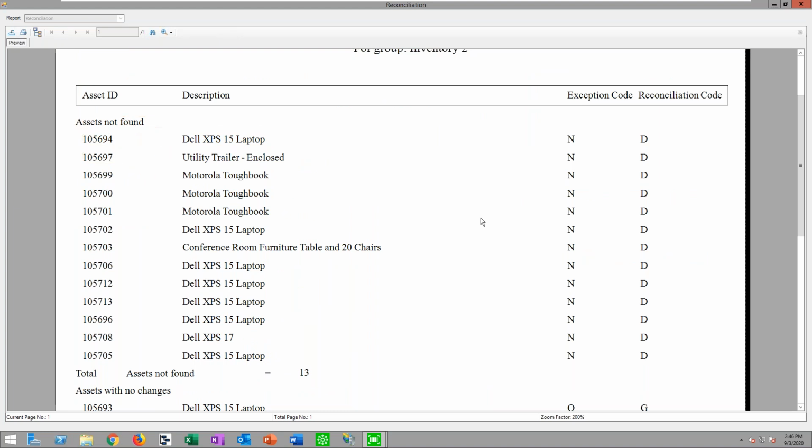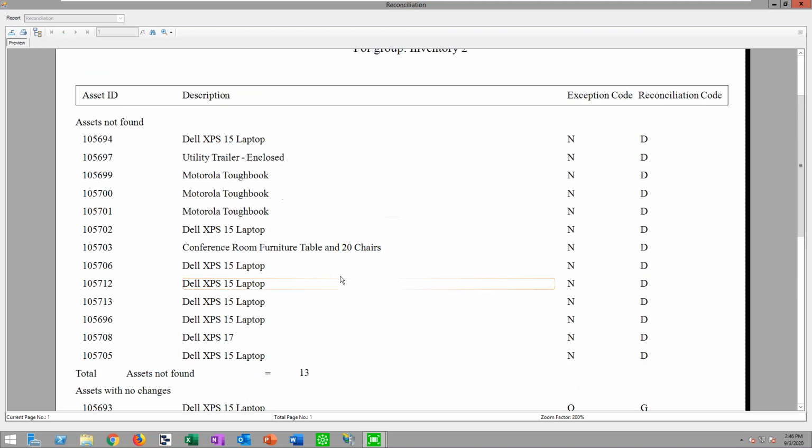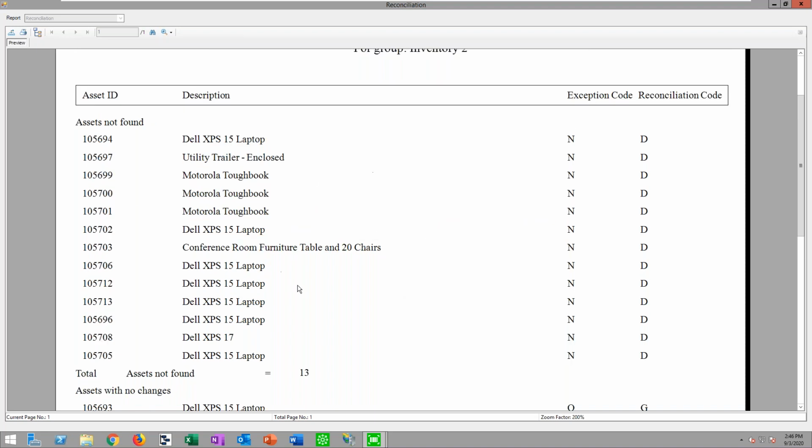So you can see here, assets not found have a status code of N. It's going to give you the tag number and what it is. Of course, the ones found with no changes, the status of O. The one found with changes, the status of C. But this is what's important to the accounting team, because now they can search based on that tag number, do a proper disposal, get it off the book, and stop overpaying on taxes and insurance premium, and really lock down to make sure your inventory is in fact accurate.